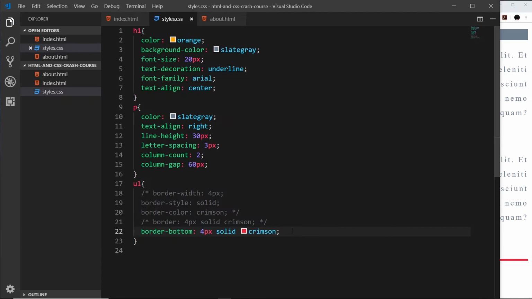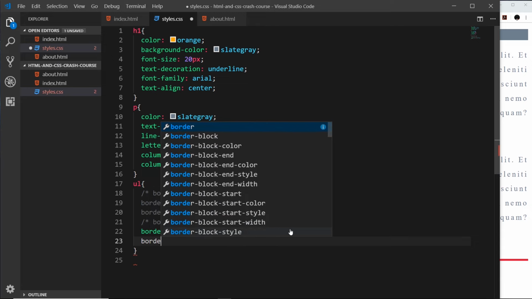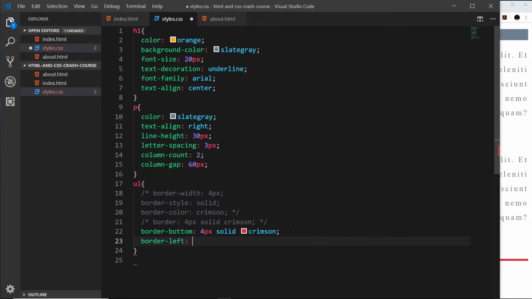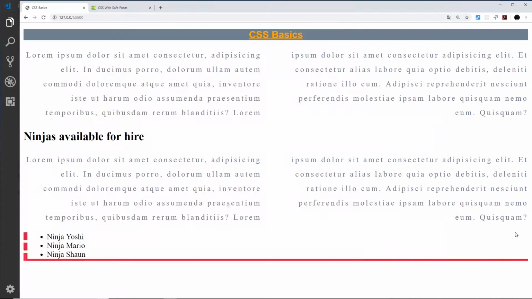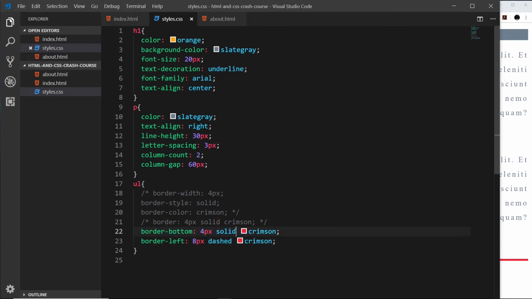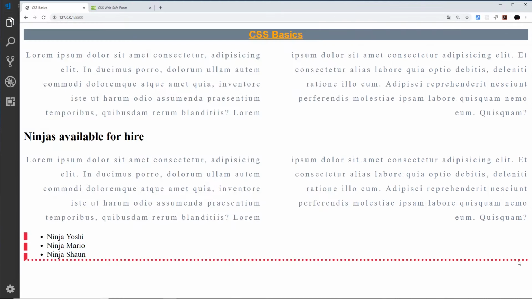And I could do something similar for the left. I could say border-left is going to be something similar. So 4, in fact, we'll make it bigger, 8 pixels. We'll do a different border style now. So we've had solid before. Let's do dashed now, and also crimson. So if I save this and preview, we can see now we get a dashed border of 8 pixels. Now we can also do a different style. We could do something like dotted as well. So let's save that and preview. And now we can see the border bottom is dotted.